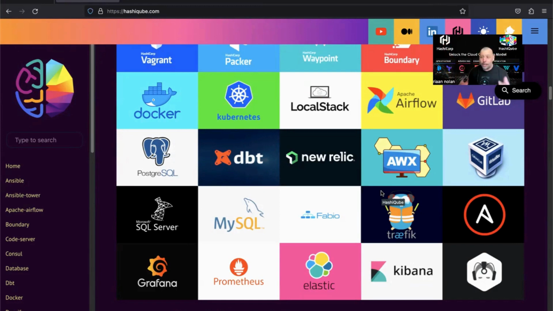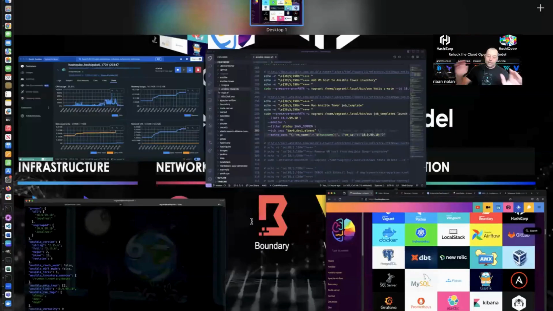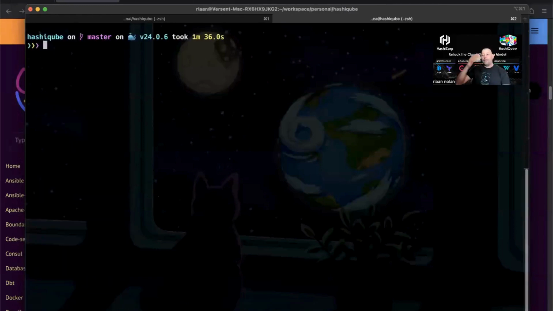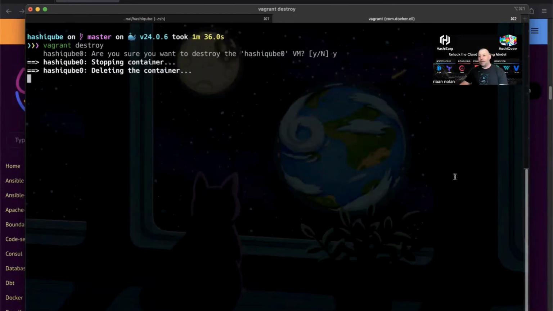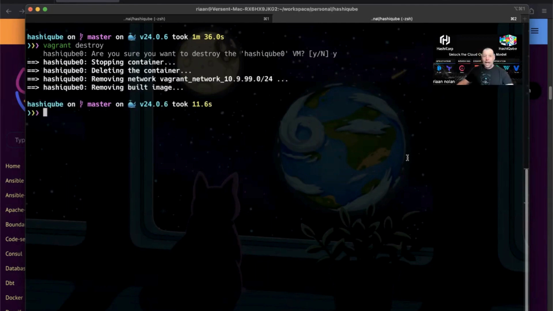This is incredibly powerful. Now, friends, let's say during all of your practice, you have absolutely destroyed this thing. It no longer works. Well, you can just do vagrant destroy. And this will give you back all of your resources. We can say we want to destroy it. It's going to stop the container for us. It's then going to proceed to delete the container, and it's going to give us back our resources. And after that, everything is gone, like we have never used HashiCube before.